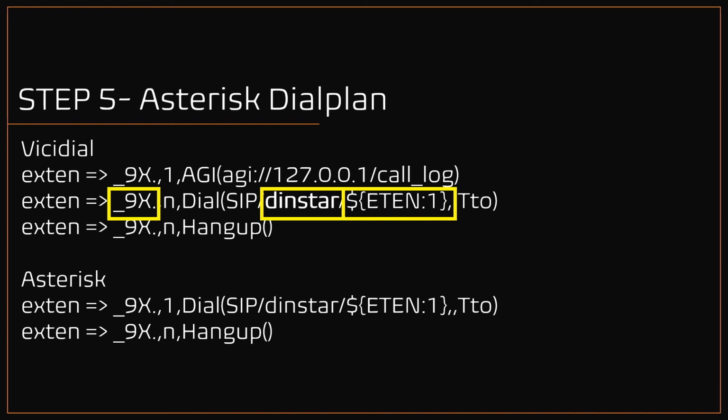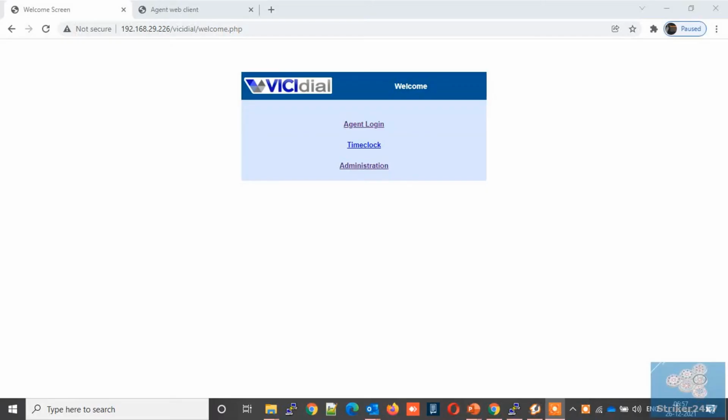As shown here. For FreePBX, you can use the admin interface to set the outbound and inbound route. No need to write the dial plan. I am using VICIdial, so let me now demonstrate the step 5 in my VICIdial server.